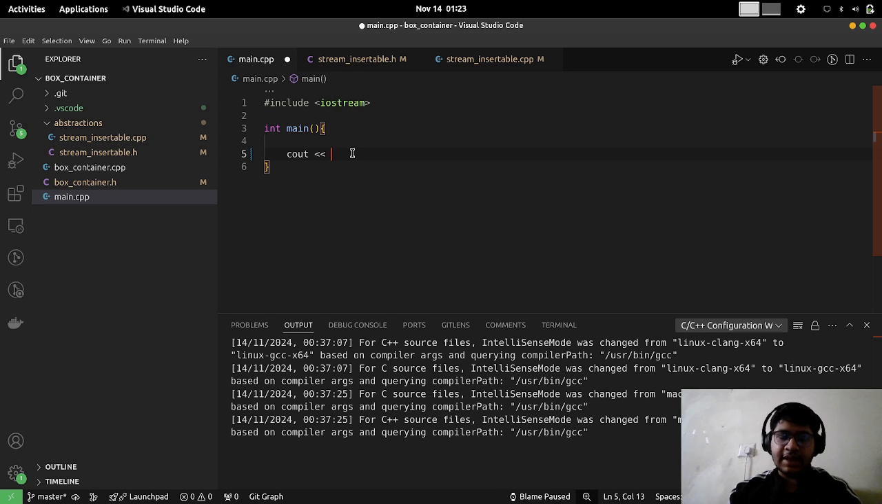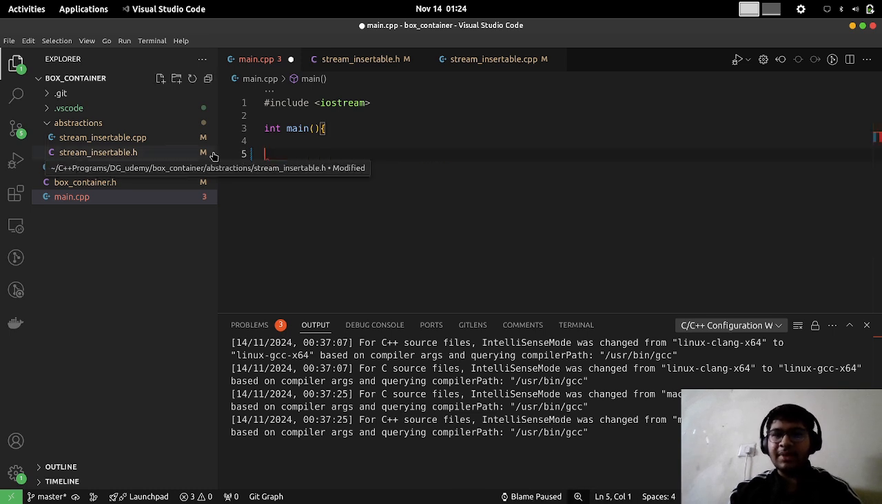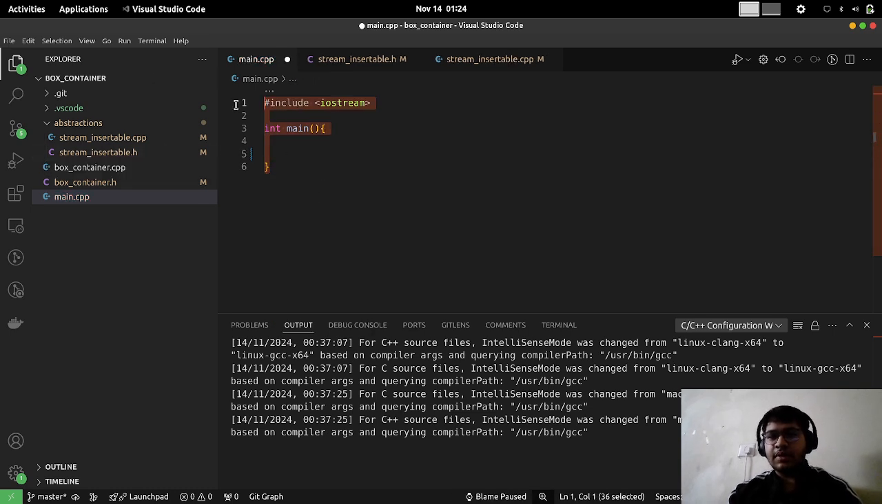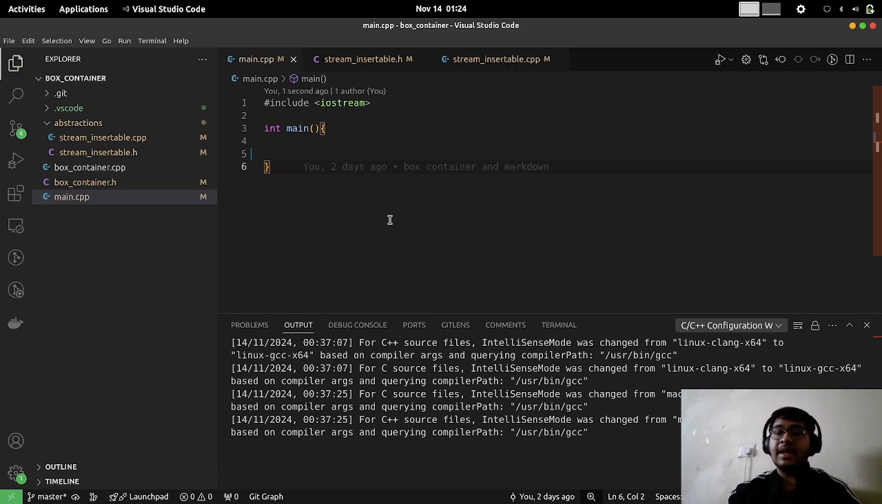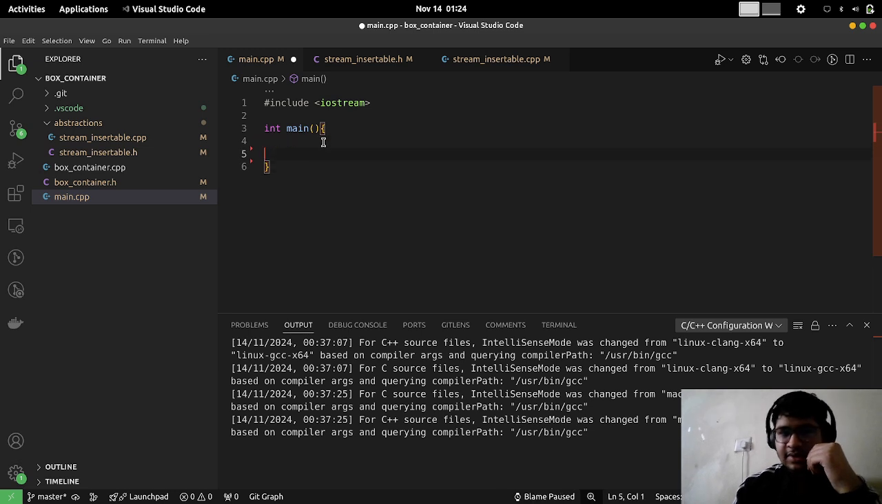Let's say my class name is box container and I have an object named box container like this. I want to do something like this directly, and I don't want to do the implementations in the main file, which is encapsulated behind the class. And I also want to do some abstraction. What kind of abstraction? We will talk about it.